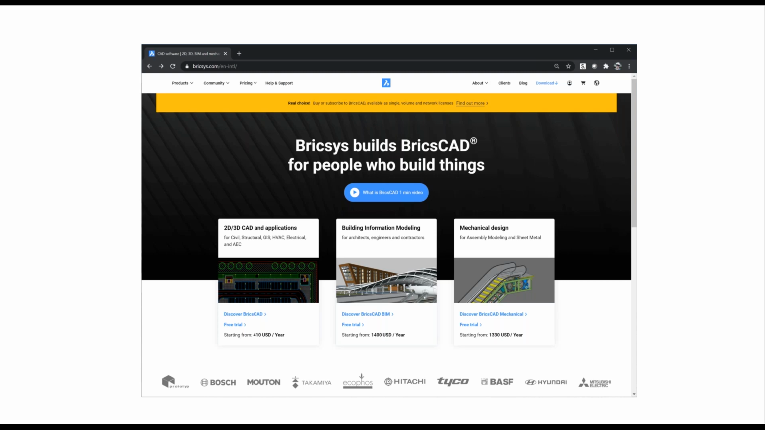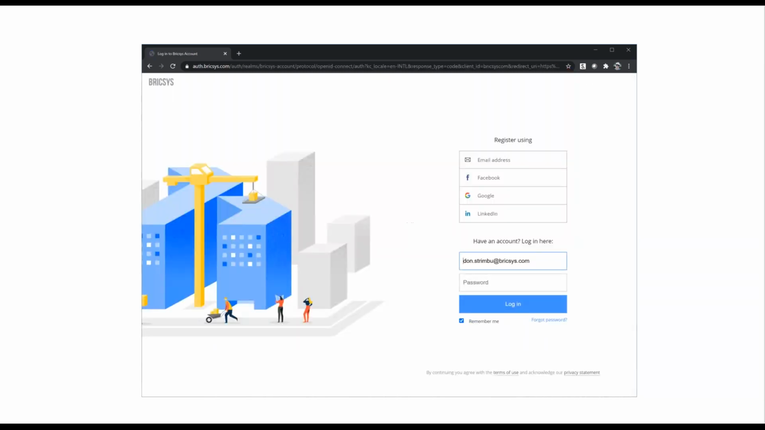Go to Bricsys.com. In the upper right-hand corner of the web page, you see a blue link that says download. And when you click on that download link, you'll be taken to our single sign-on screen. Now, if it's the first time you've been here, you'll want to register a new account, and you can do that quickly using your email address, or if you want, your Facebook, Google, or LinkedIn credentials.